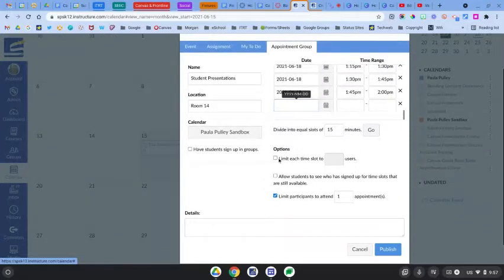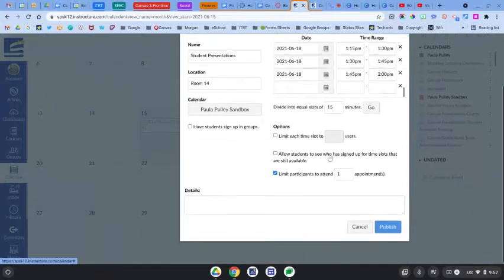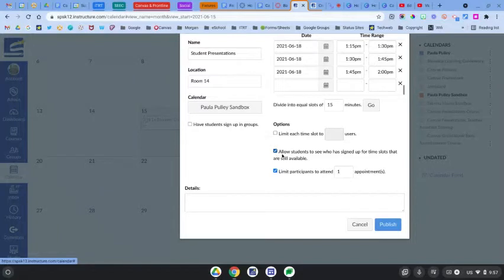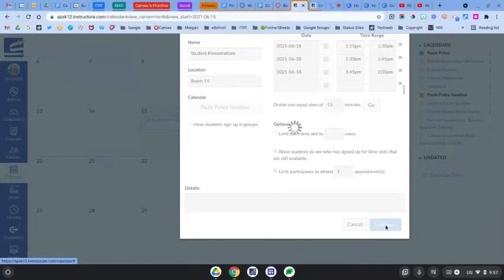Okay, and there's some other options here. You can choose to limit each time slot to a certain number of users, and that's if you're having the students sign up in groups. Here you can check to allow students to see who has signed up for time slots. Here you can limit participants to only attend a certain number of appointments. And then down here you can add the details. And once you've completed all the information here, you would just click Publish.